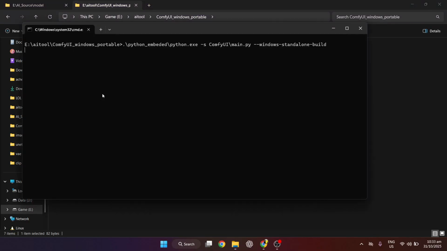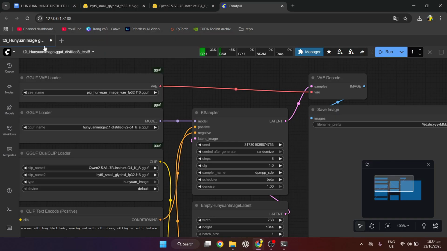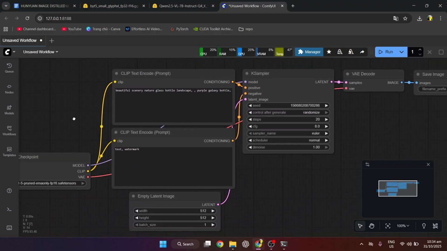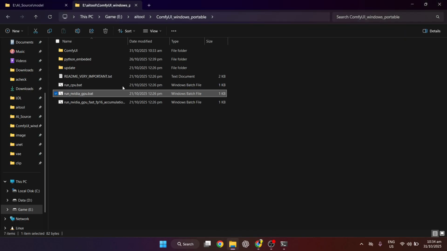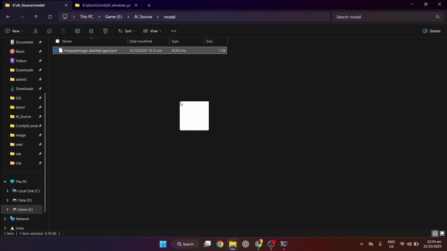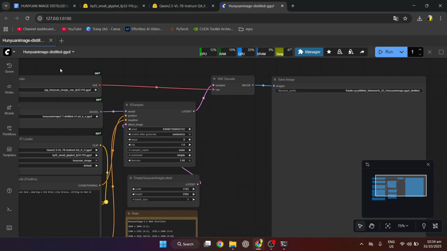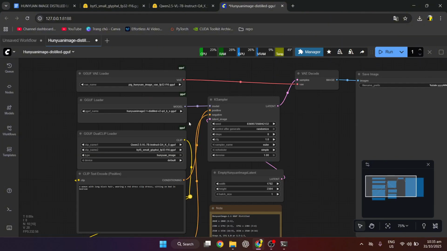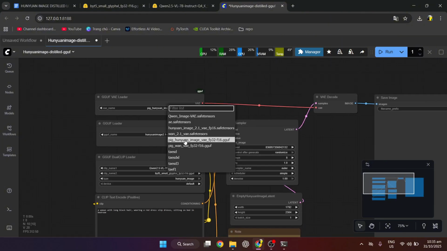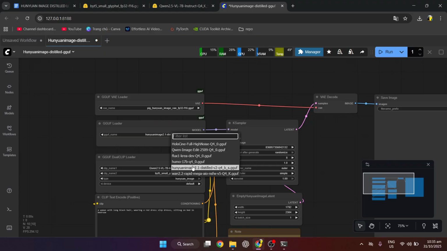Then we will run ComfyUI. Then we will drop the workflow file into ComfyUI. Then we will reselect the models in the node for the correct downloaded model.